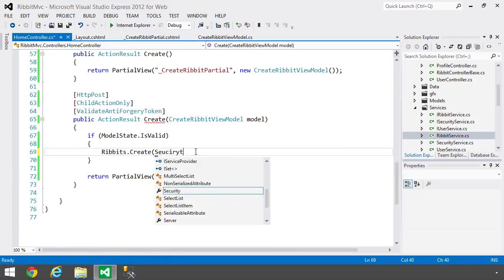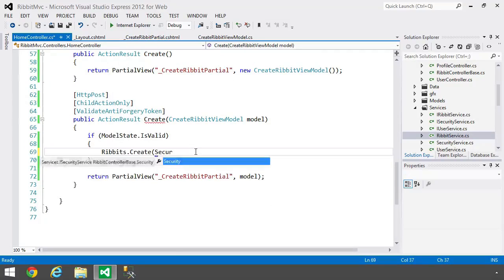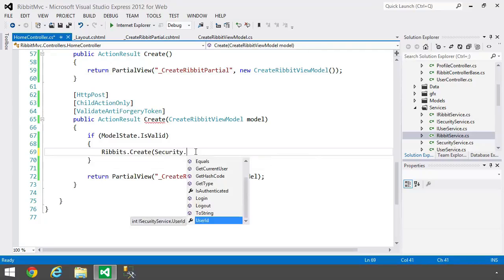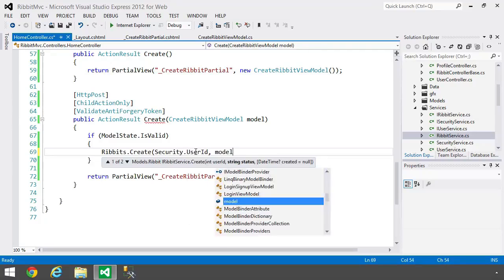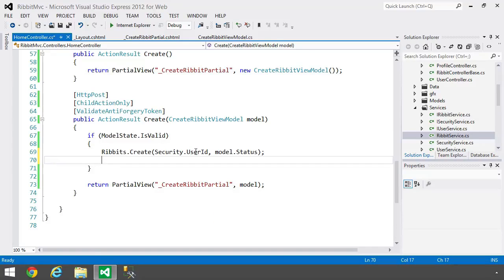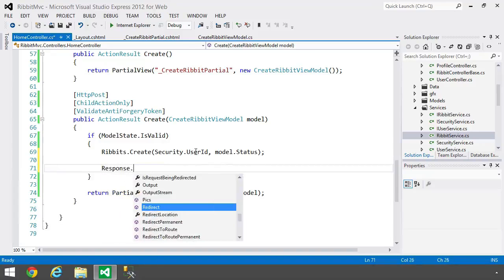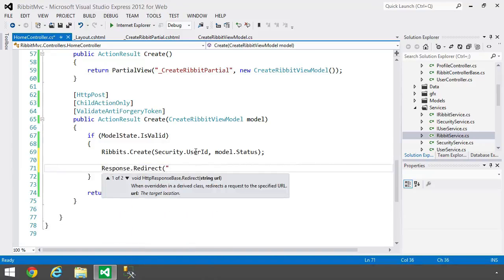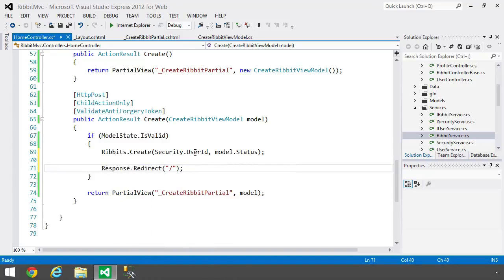So we want to pass in the user ID, so we will use the security object, and then user ID, the status, so model.status, and we don't need to worry about the date. And then once we create the ribbit, then we want to redirect to the root. So response.redirect, and we want to go to the root. That finishes our home controller for now, so we can go ahead and close that.